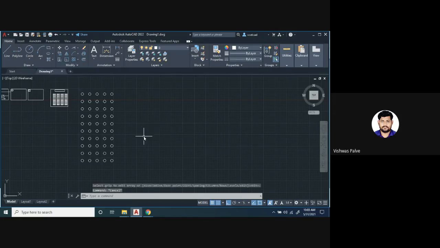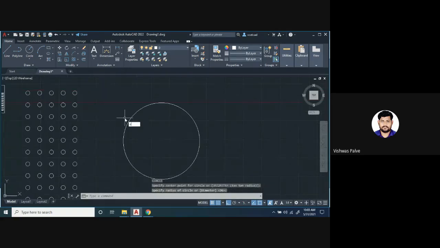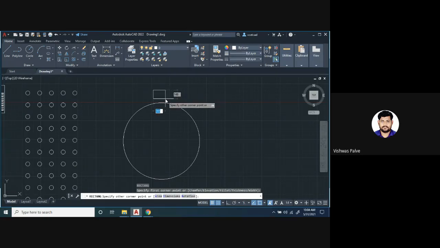If I want to use a circular array or polar array, how are we going to use that? So there is a round table conference, and I want to place a few chairs along that. I'll make some different arrangement in that. I'll make a rectangle for chairs. Okay, yes, this is the positioning. And I'll just add a few features in that.